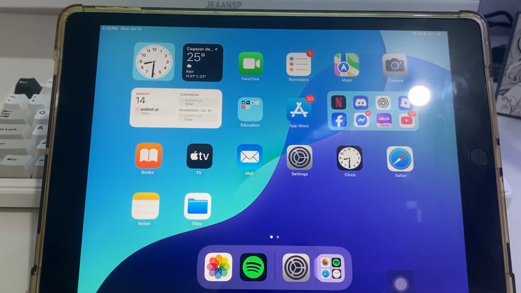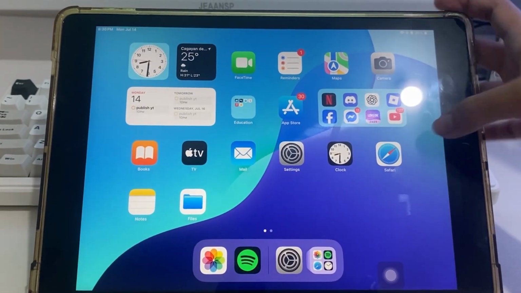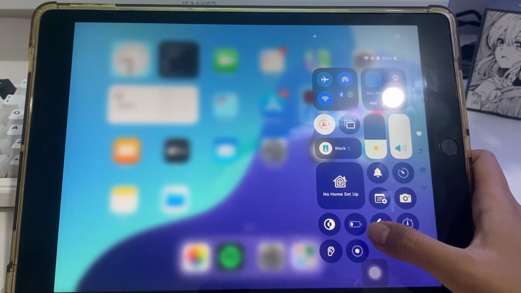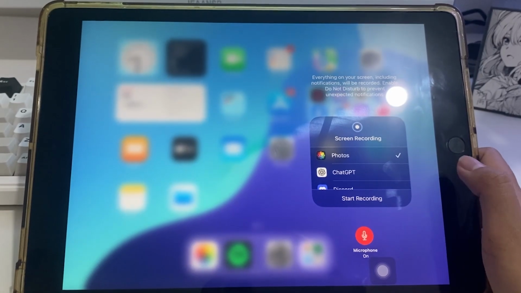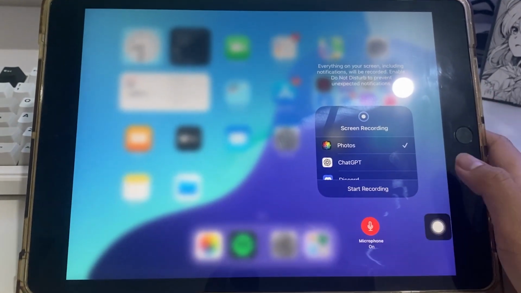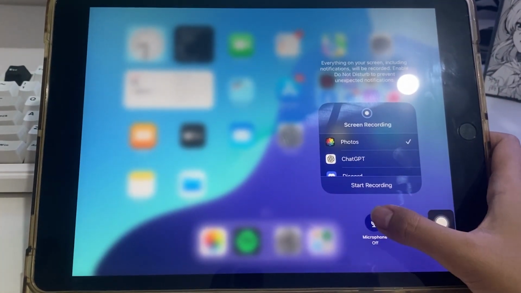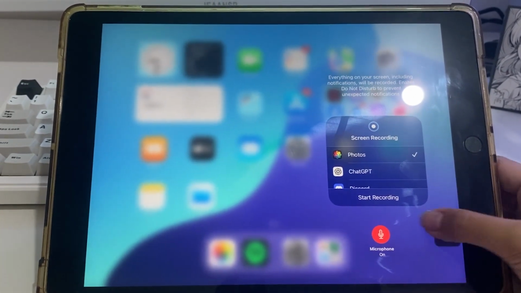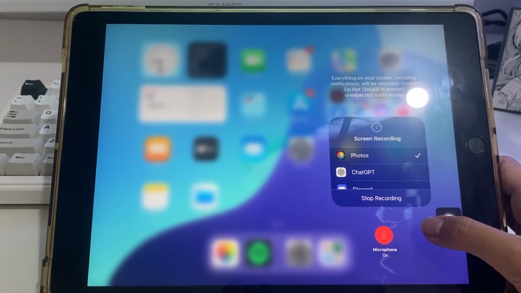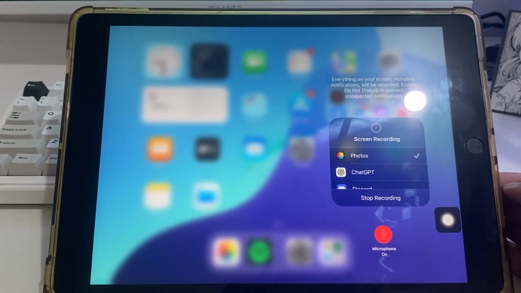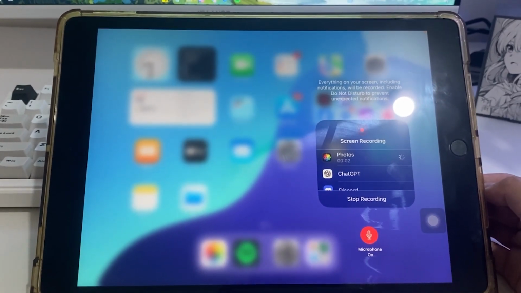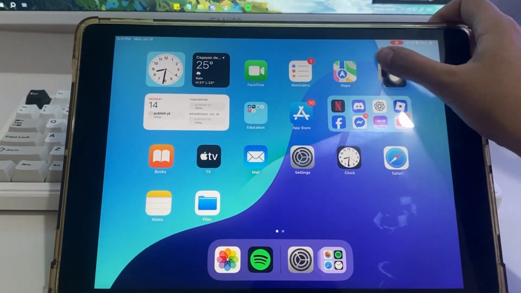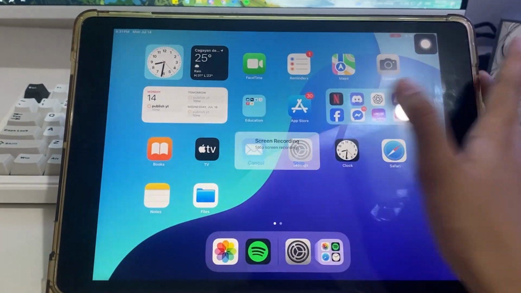Now if you want to include audio, let's scroll down from the top right. From here, we press and hold on our screen record button and make sure that microphone is turned on like this. Just click on the microphone icon and it should be turned on like that. You can then tap on start recording and it should then record your screen along with your audio from your iPad's microphone. Again, to stop, just click on the record button at the top and stop again.